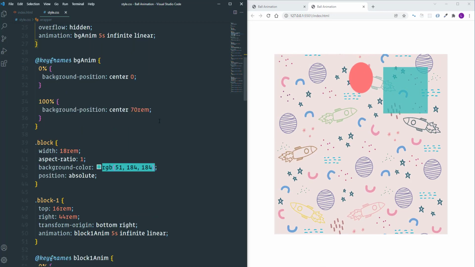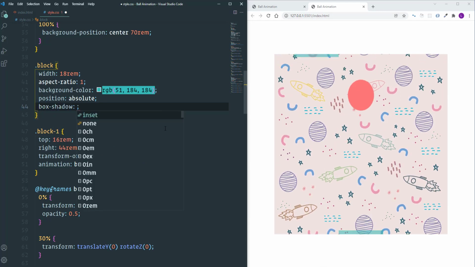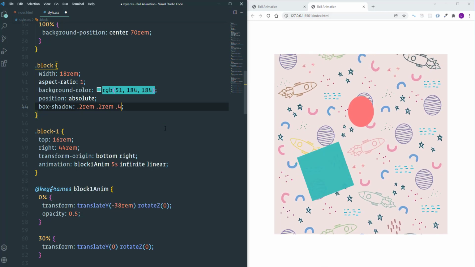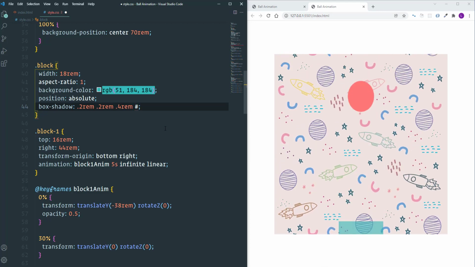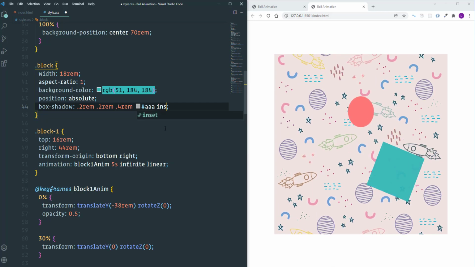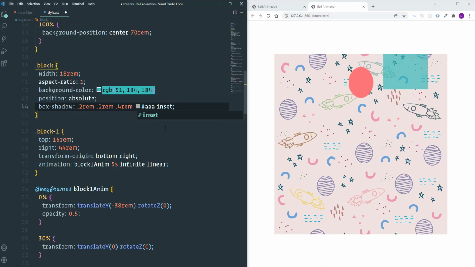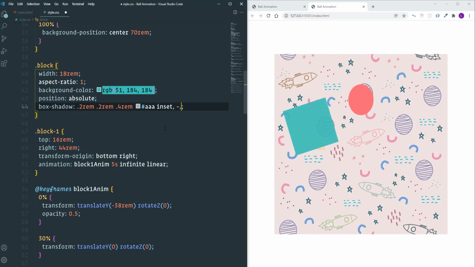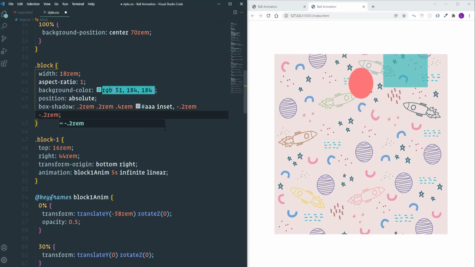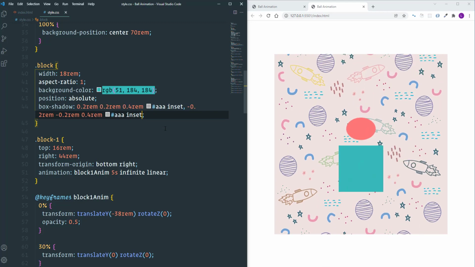And also I want to add one little thing to the squares. Let's add to them a little shadow effect. Let's use box shadow with the values 0.2 rem, 0.2 rem, then 0.4 rem. As the color, I'm going to use AAA. Actually, the shadow is going to be inside of the element, so we need here inset. And I want the shadow all around the square, so we need other values as well: minus 0.2 rem, minus 0.2 rem, 0.4 rem, then the color AAA, and again inset.